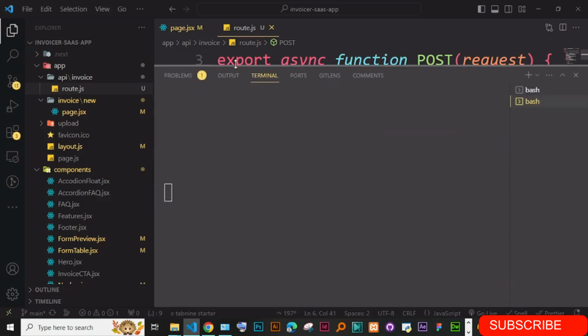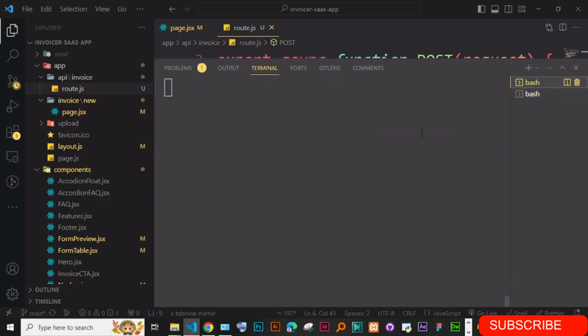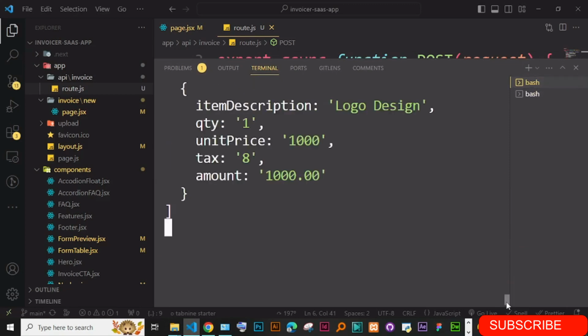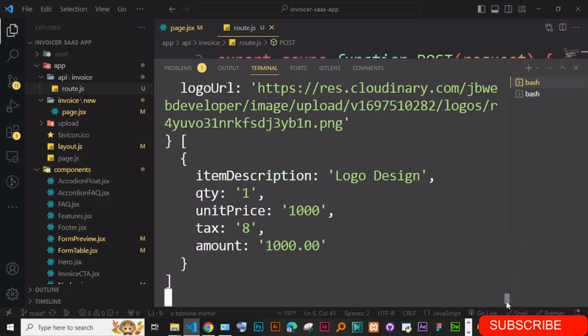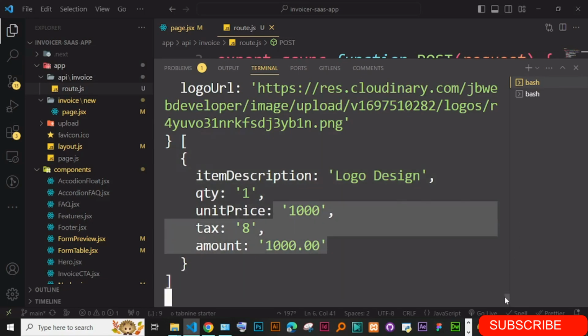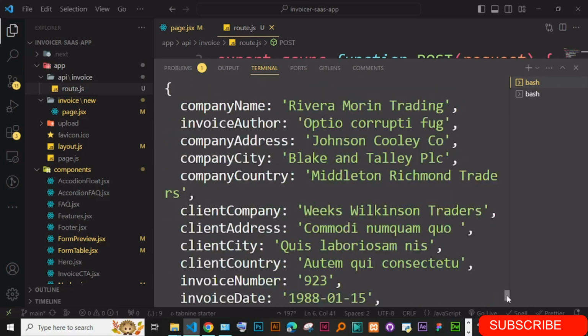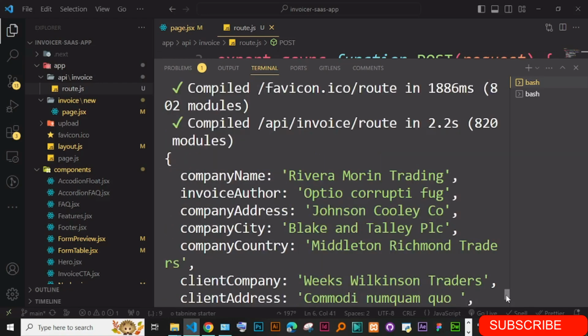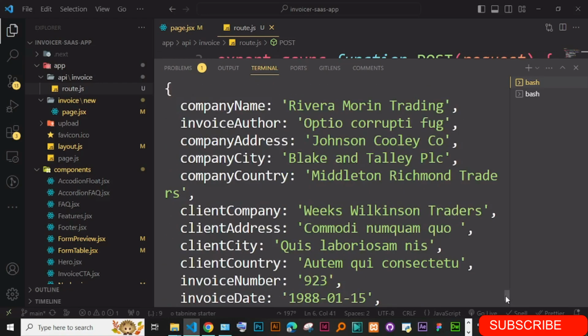So just maximize this console, just go on this console up here and see if you have the console. So you can see we have the array. This is the array containing the items and everything. So this is coming right. Okay, and then we have all these things here. You see we have another object that is having the company name, invoice, and all these things here.